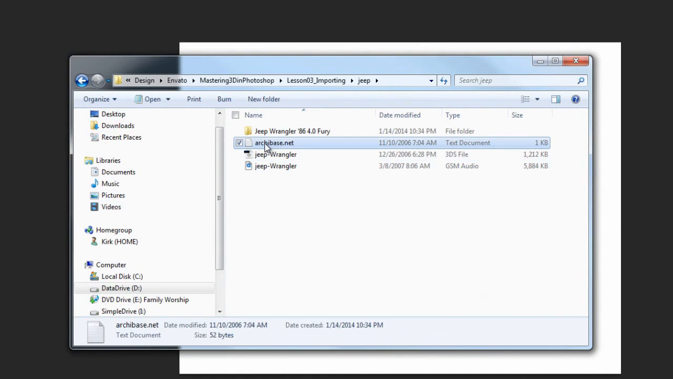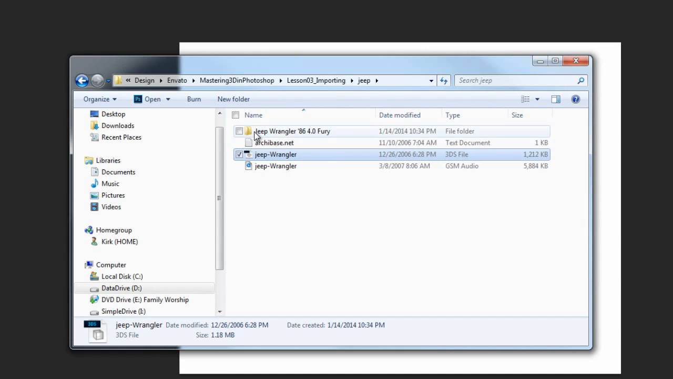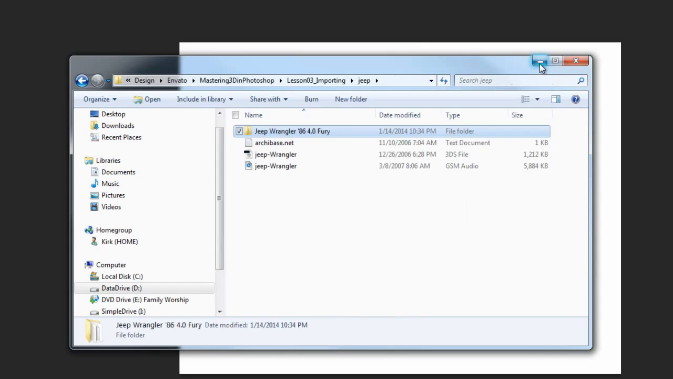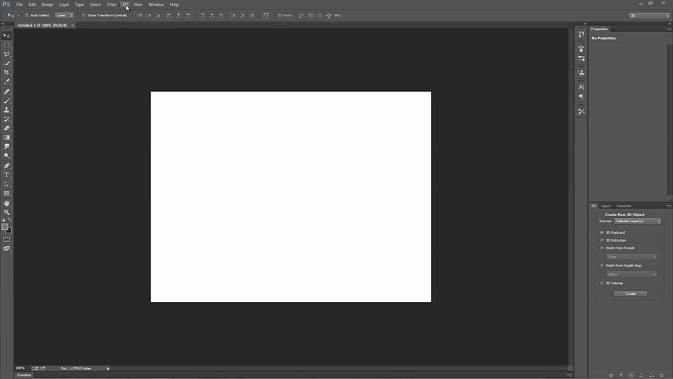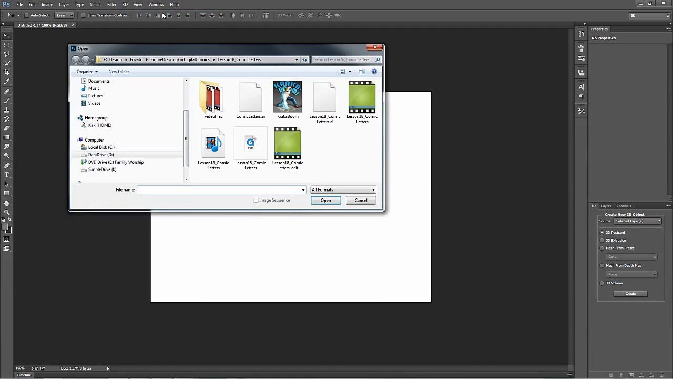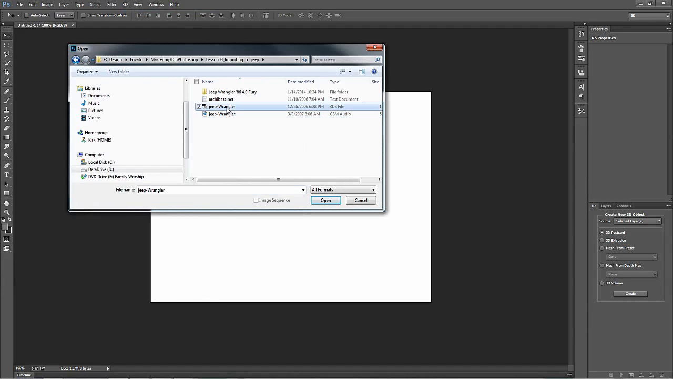There's a text file that just talks about the author and the provider for the model. There's an actual 3ds file, and that's key because that's the actual model file that we're going to want to deal with. And there's an entire folder full of textures for this Jeep. So what do we do with this? Well, let's go to the 3D menu again and say New 3D Layer from File. And then we will pick that 3ds file.